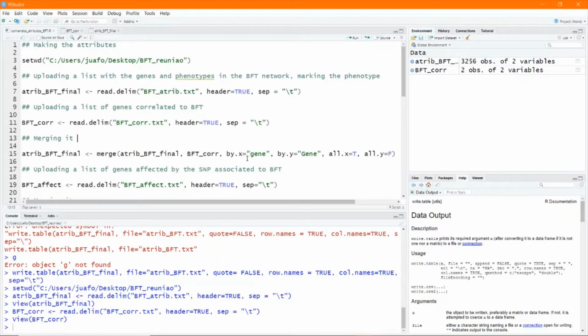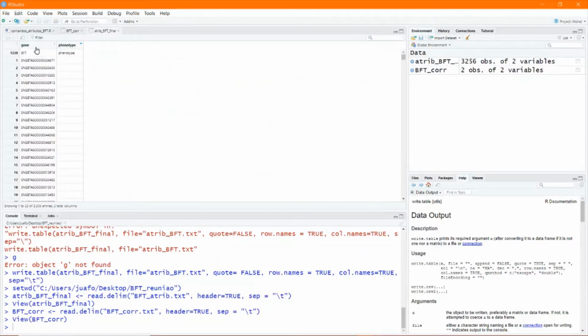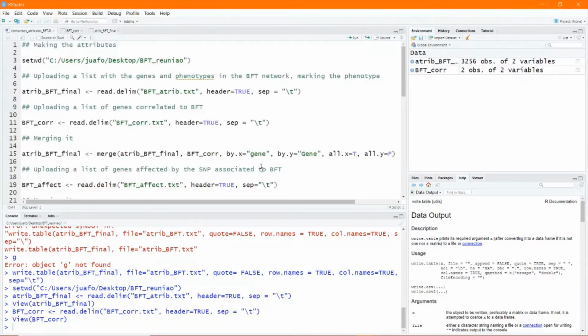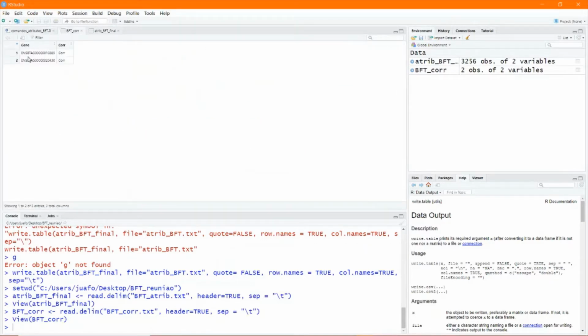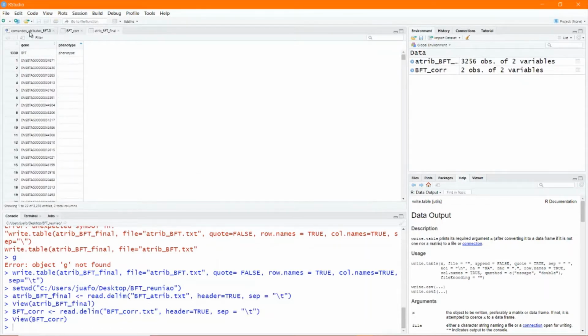By.x equal gene. What does it mean? By.x, or in the first object, which column do we want to merge? Which column will be the key to the merge? The gene column. If we saw here, the gene column is the one that have the names. And the second one, by.y, okay? The one with the name gene 2. So, gene, okay? This column is the same one as this one with the gene names.